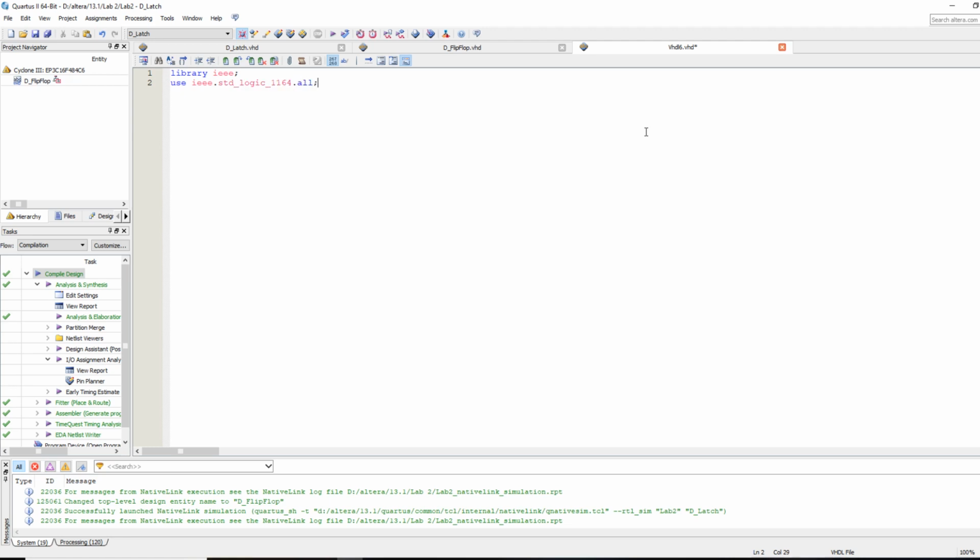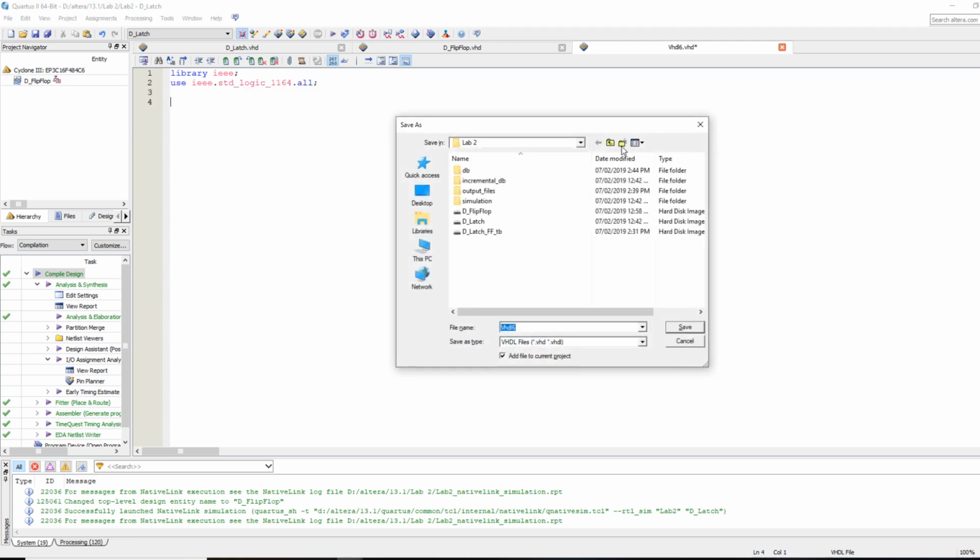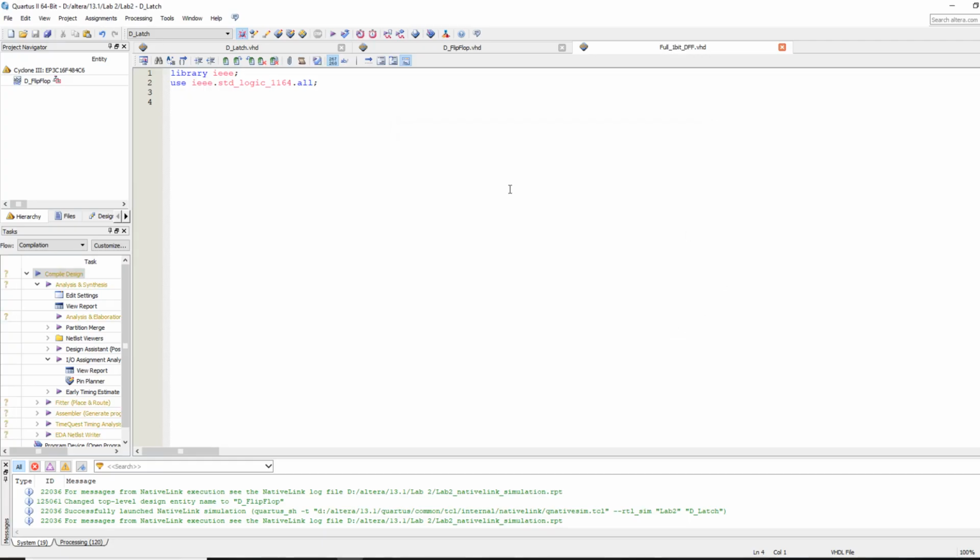Okay, let me save this file, and I'm going to save this one as full 1-bit DFF because it's still a 1-bit D flip-flop here. I'm going to write the entity, and again, I typically want to make things uniform. I want to keep the name of the entity the same as the file name. So full_1bit_DFF is my entity.